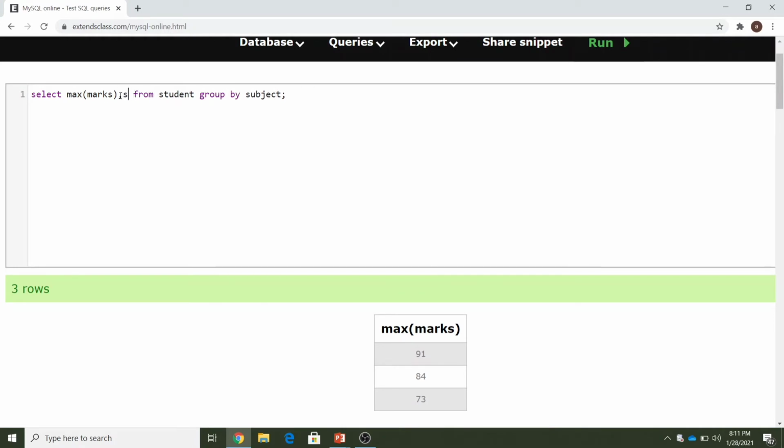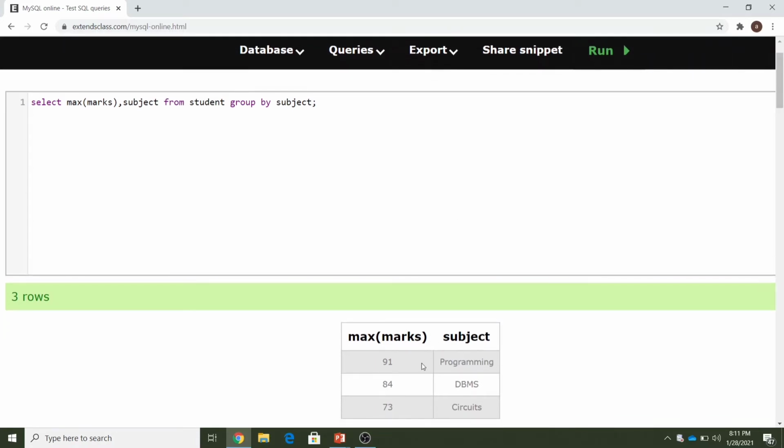Let's print the subject along with it to get clarity. In programming we have a maximum of 91 marks. In DBMS we have 81 maximum marks, and in circuits we have 73 maximum marks. So this much is clear, right?